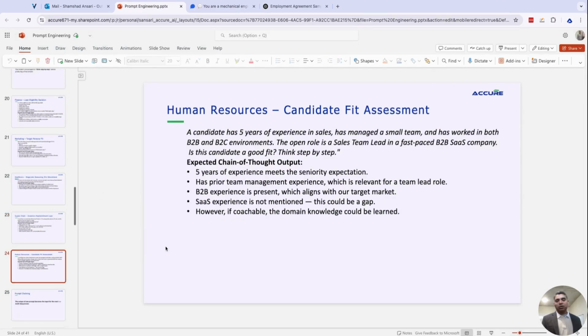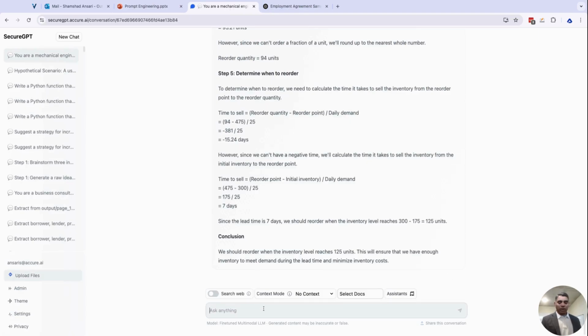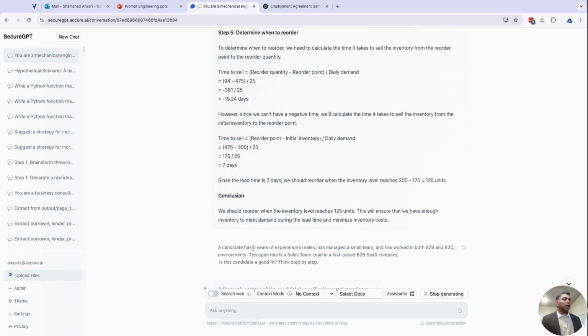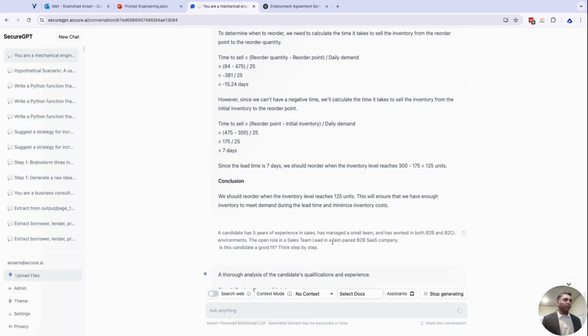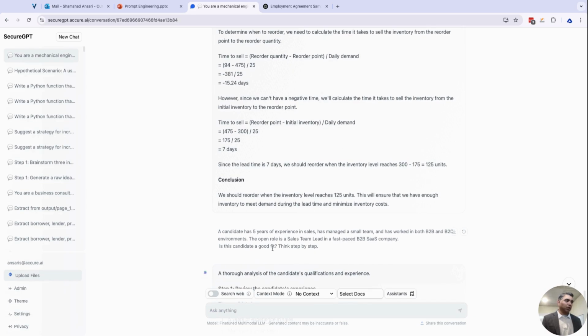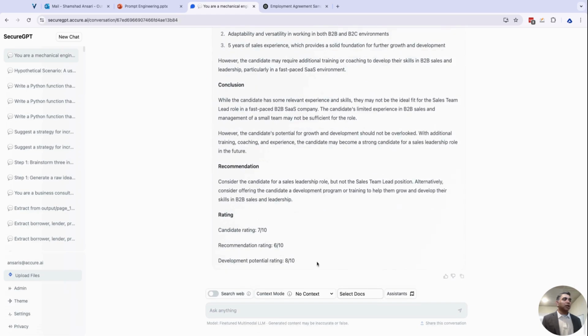Let's get another COT example from HR, or human resources, to do a candidate fit assessment. Here is my candidate. I'll first copy paste, let it run, and while I'm reading this, so here a candidate has 5 years experience in sales, has managed a small team, and has worked in both B2B and B2C environments. The open role is sales team lead in a fast-paced B2B SaaS company. Is this candidate a good fit? Think step by step. And it has given me step by step reasoning, a rating, and a final recommendation.